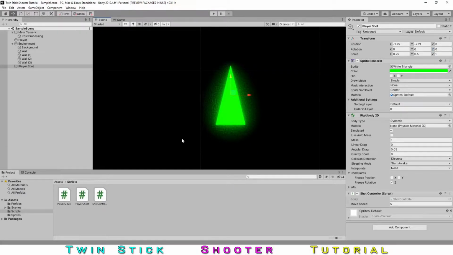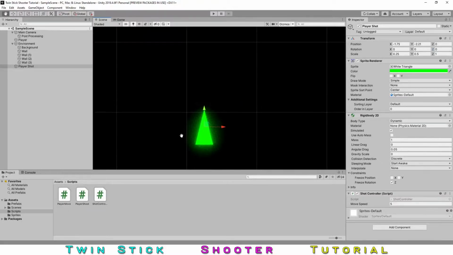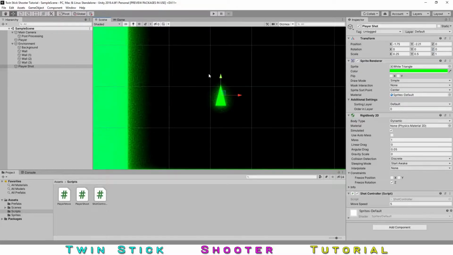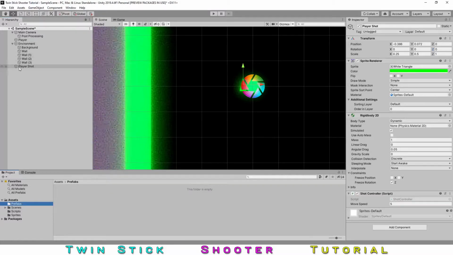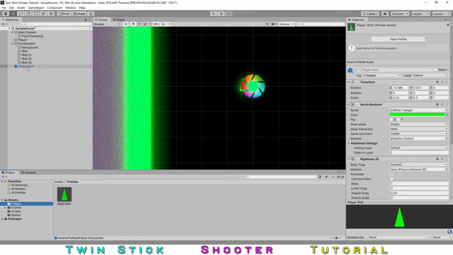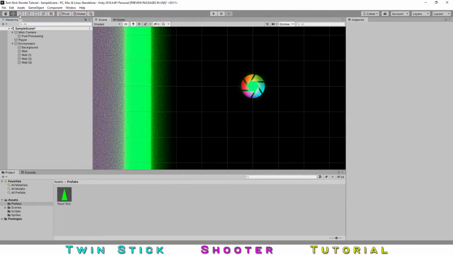So with that all set up, we're going to be doing more to the shot in a few moments, but it's set up enough now that we can worry about our player actually creating it, having it be spawned where the player is, and then move in the direction that we want to shoot in. So now that we have this, we're going to make it a prefab so that we can instantiate it through the player. We can just drag the player shot down here and it's a prefab. Now we can delete it up in the inspector here.